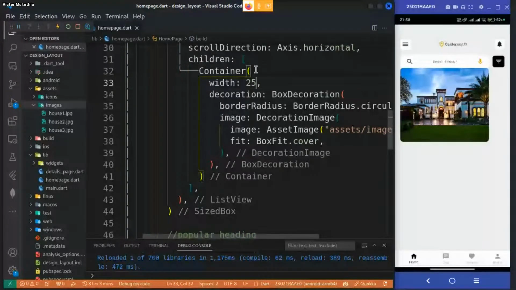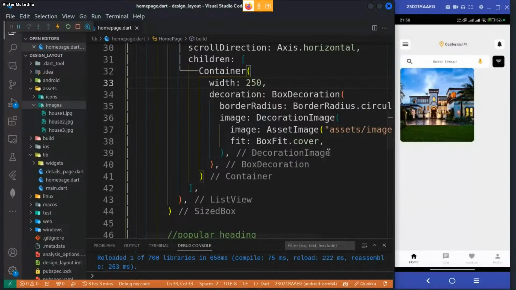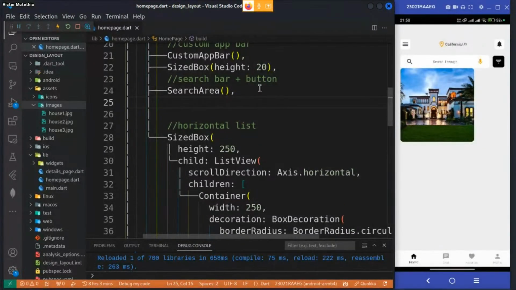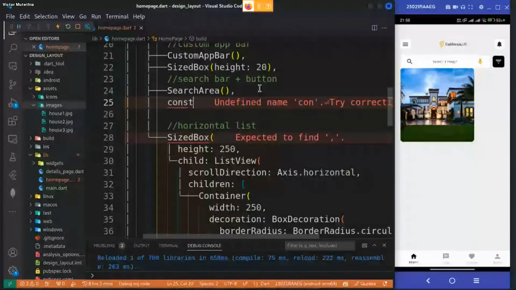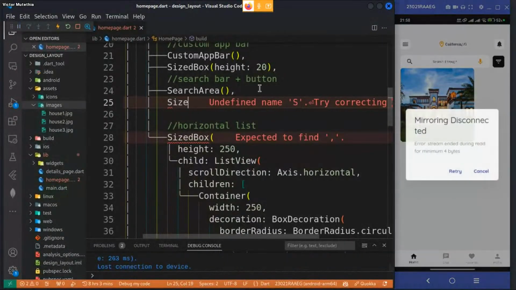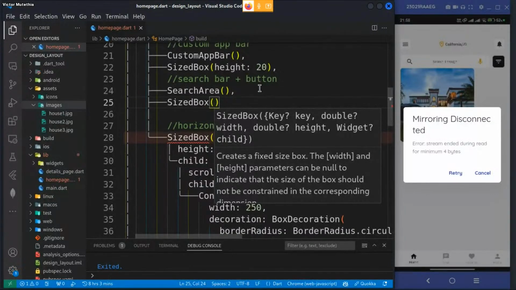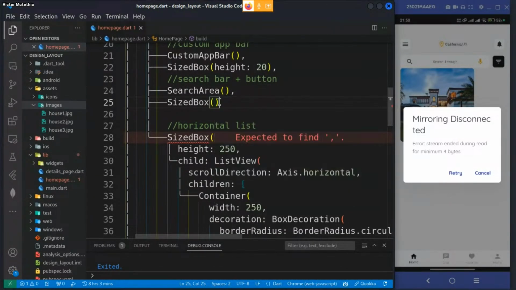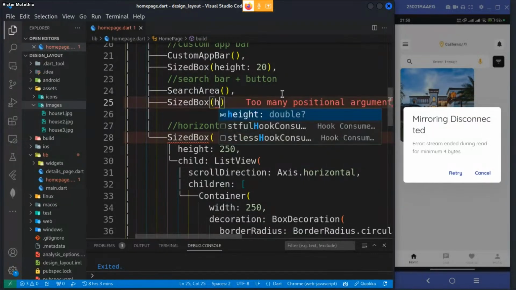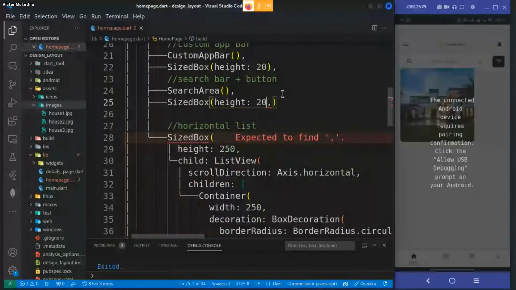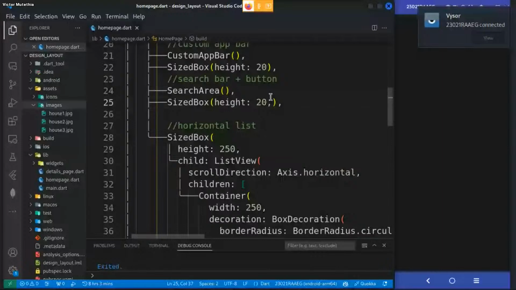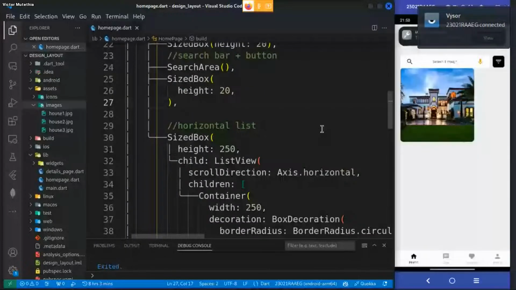Okay, and nice. So I might need that size box that I deleted over here underneath the search area. So I'll just have it as a size box. Oh no, something is wrong somewhere with my USB. Okay, let me just finish giving this height. It's a height of 3, then a comma at the end.